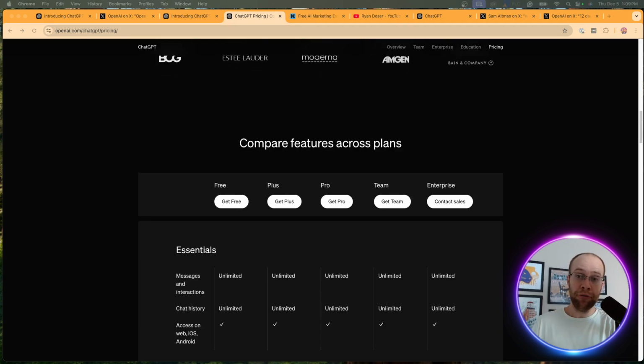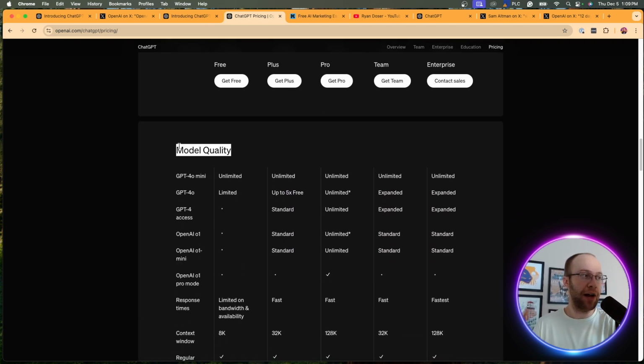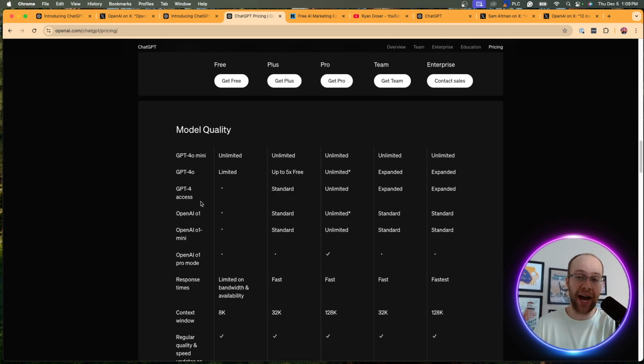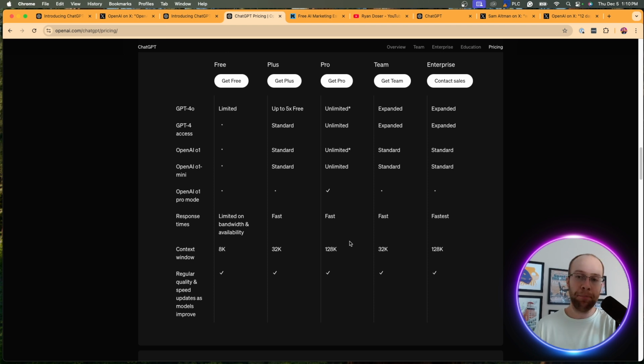Now, if you scroll down further on this page, you can also compare other features across the different plans. It has the essentials, but what I found interesting here was under model quality. It compares each one of OpenAI's language models across the different tiers. And what's interesting here, obviously GPT-4o, you get 5x what you get on the free one, unlimited with the Pro plan. And then the o1 Pro mode, that's the only one that's available on the Pro plan, like I talked about earlier. But the biggest takeaway from this is the context window.